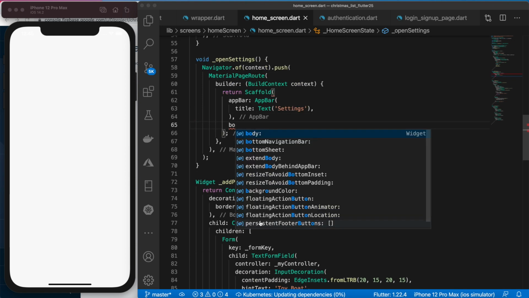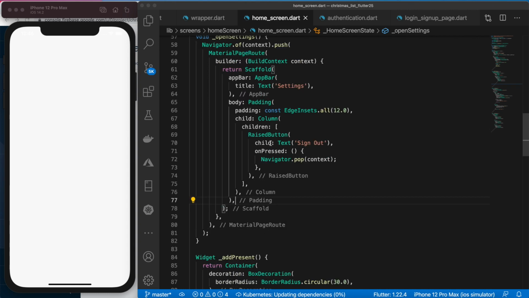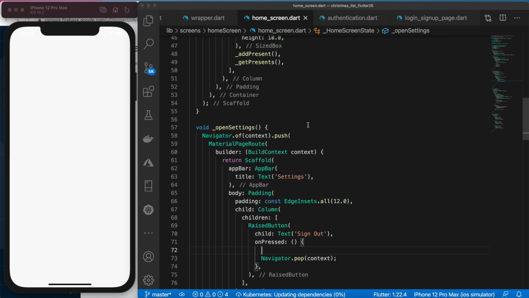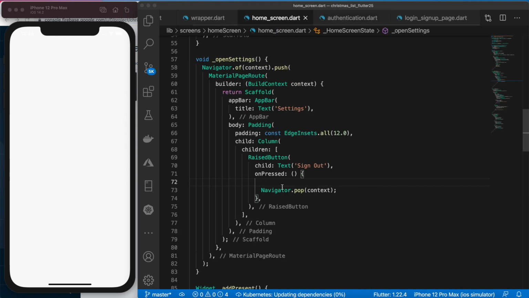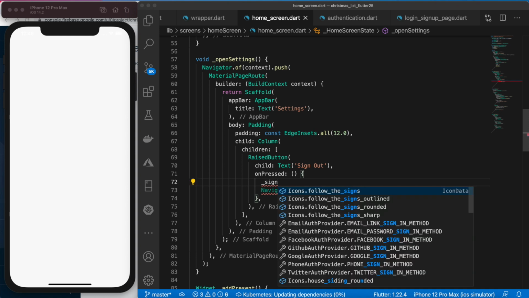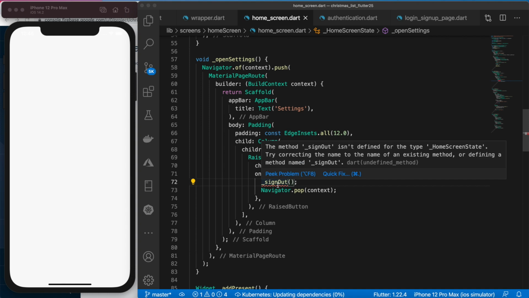And for the body, I'm going to go ahead and paste some code because this is just basic UI. We have some padding, we have a column, then we have a RaisedButton, and on the RaisedButton we're going to sign out. So we're going to pop the context, but we also need to call our signOut function right here. So we're going to say _signOut, and we need to go ahead and create this.